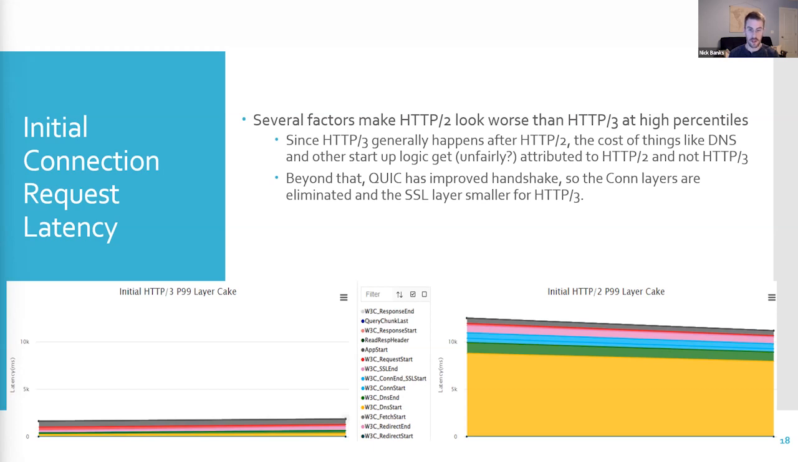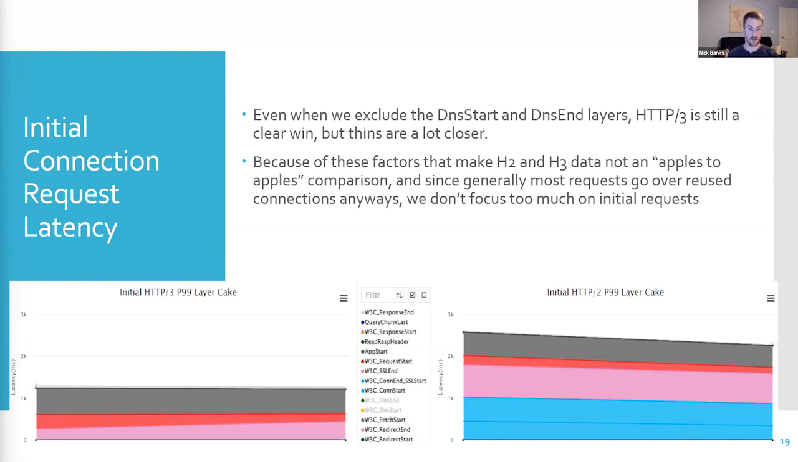Beyond that, though, even DNS is larger, and the SSL layer is a little bit larger, and the connection layer, such as that light blue, is completely removed. But even if I filter out the DNS and the DNS start layers, you can see that things are a lot closer, but HP3 is still a clear winner here. In this particular case, about a factor of half the cost.